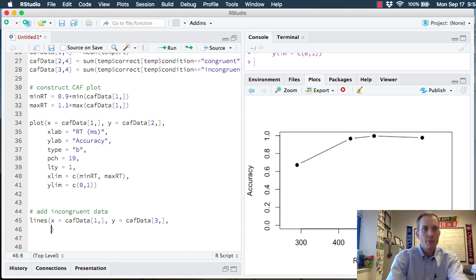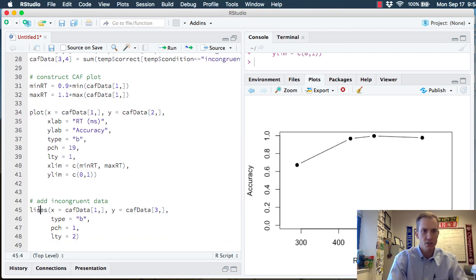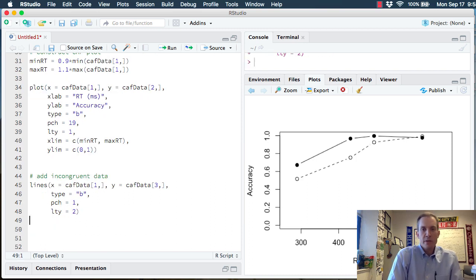Just like before, I'm going to use type equals B so that I get both dots and lines. This time, I want my dot to be an open dot, and that's PCH 1. I'm also going to use a different line, a dashed line, and so I can use LTY 2. That's really all I need to do here. If I do that little chunk and hit Control Enter, then that will give me my incongruent trials.